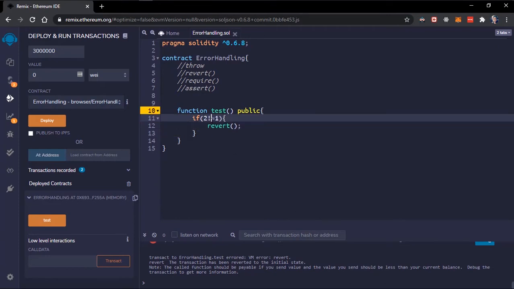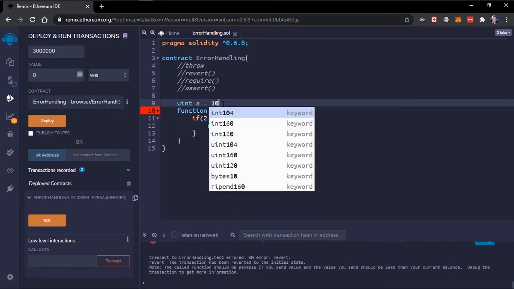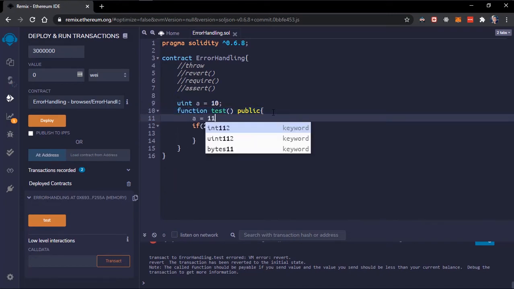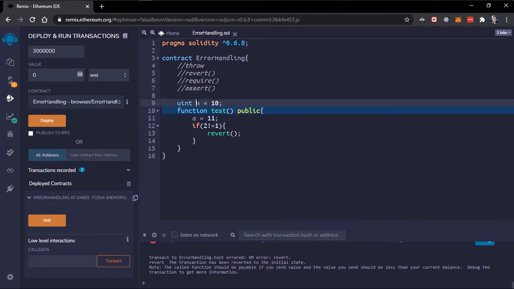So once we check a condition, this should return true. Once we check a condition, we revert the smart contract. Just to see what I mean by it reverts to the previous state, we'll create a public variable here. Then in here, we'll change the value of this variable. Let's make this public. So once we call this function, it changes the state variable, and once it encounters an error, it reverts, which means the state variable will no longer be 11. So it goes back to the previous state, which was 10.